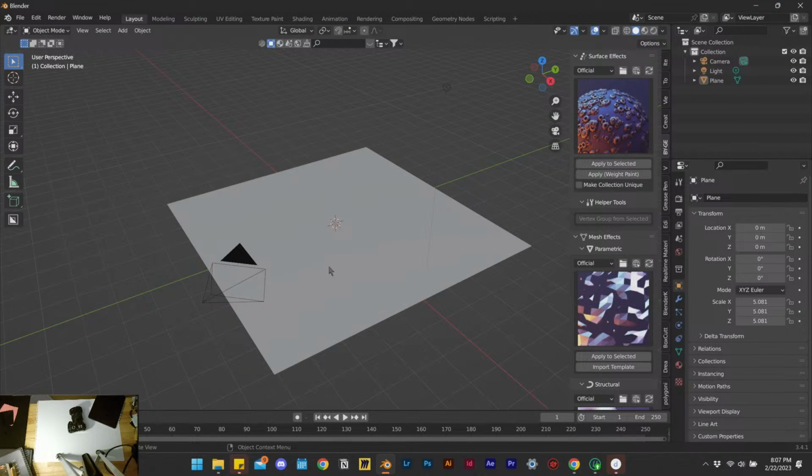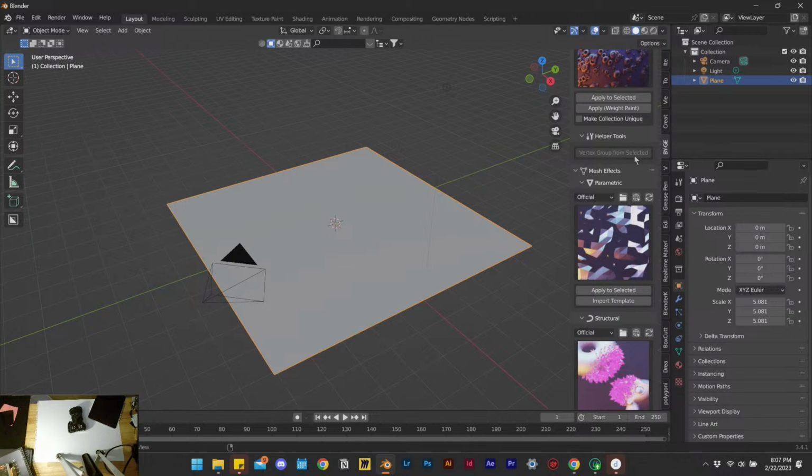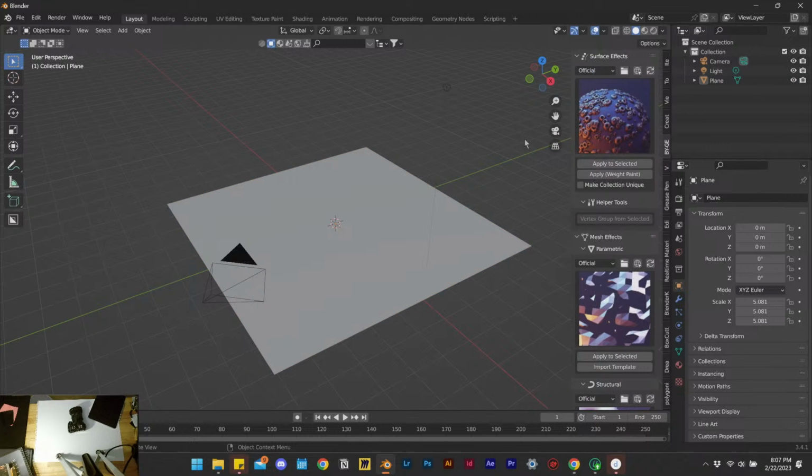So here we have a scene set up in Blender, and we've got different ones already. So usually, as we always do, we hit N in order to open up our plugin.